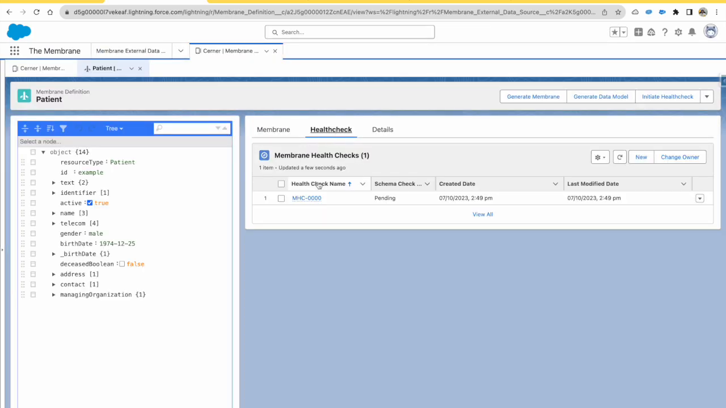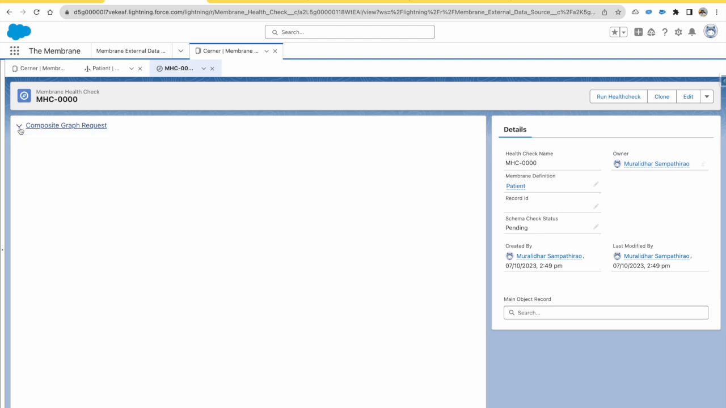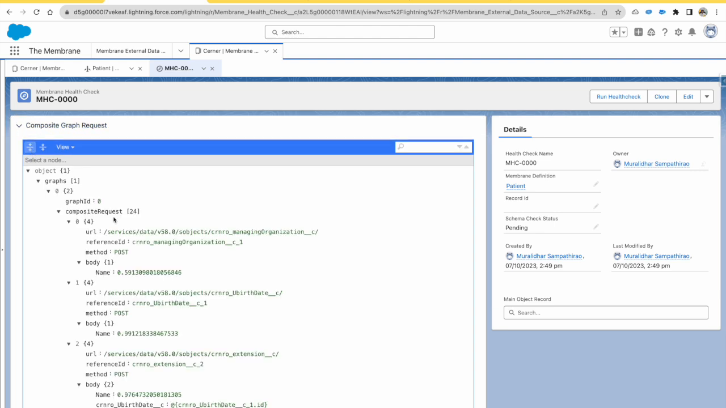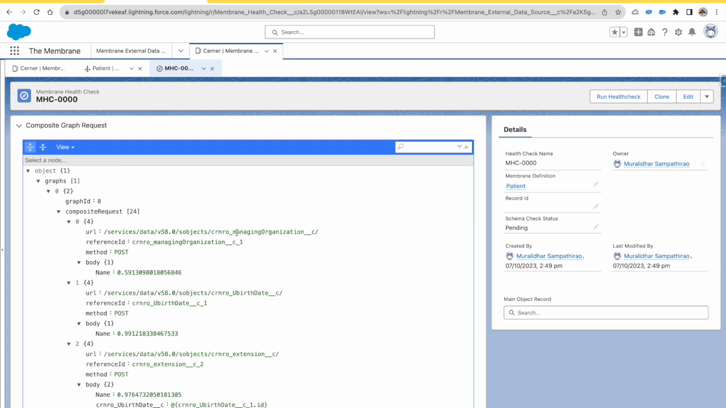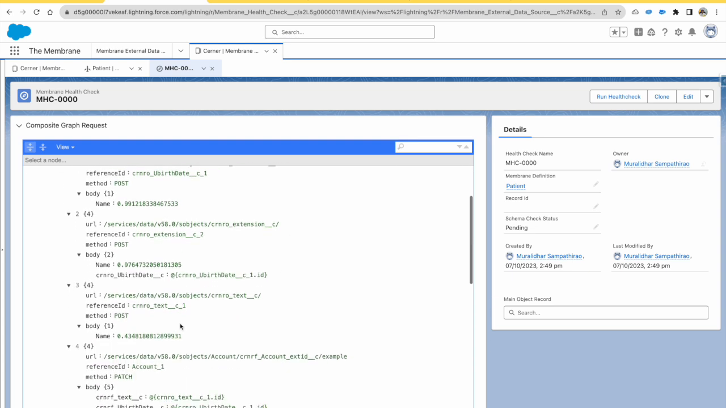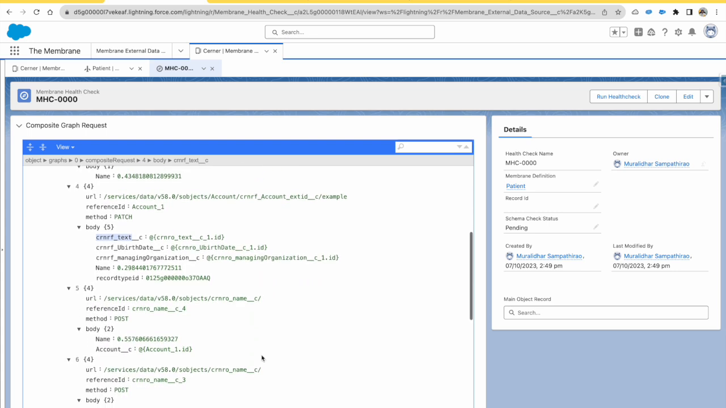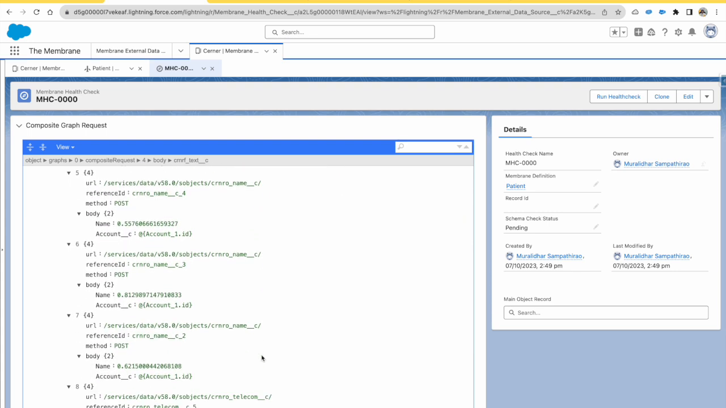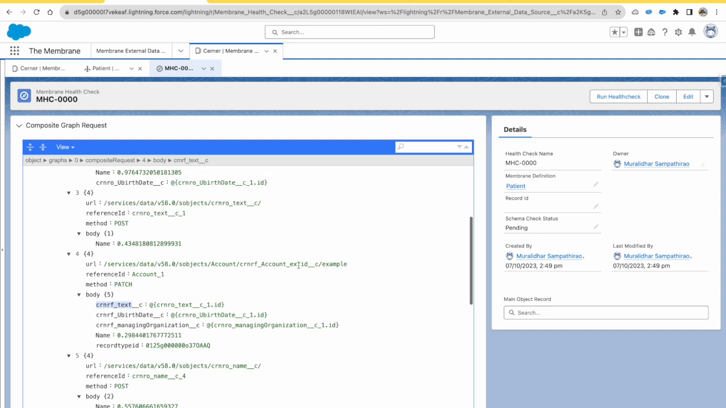When you go to that record, you will again see some JSON structures under different accordion sections. The way the records are created using this membrane framework is by using the composite graph API. The benefit of this is that the different lookup and child records that we have, the parenting of the primary object with those objects, is automatically taken care of by the composite graph API.